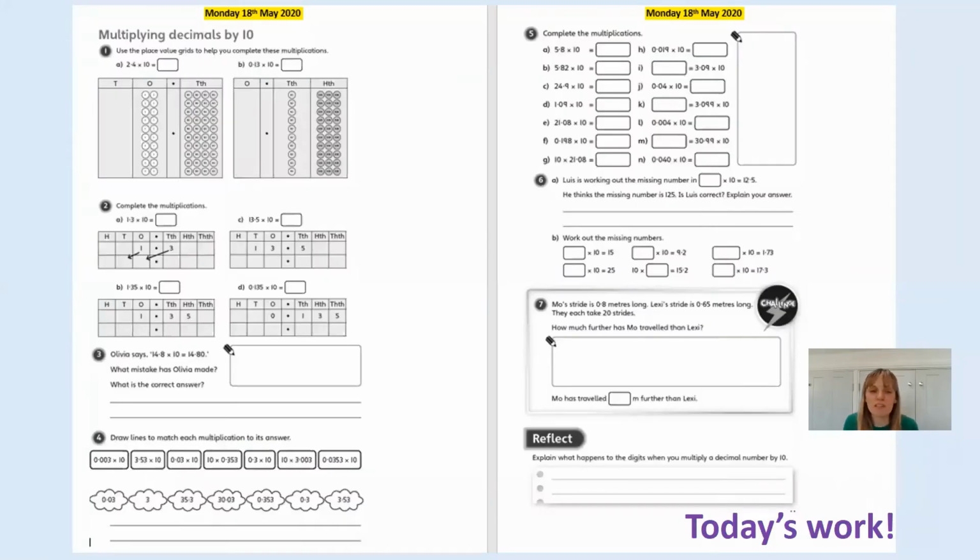Now, this is what your work's going to look like today. I've actually sent your work in one document for all 5 days. So look really carefully for the date at the top of your work. I've highlighted it. Each day has got 2 pages to it, and you'll see this might be familiar because this is all from your Power Maths books. It goes through in a similar way, question 1, 2, 3, 4.